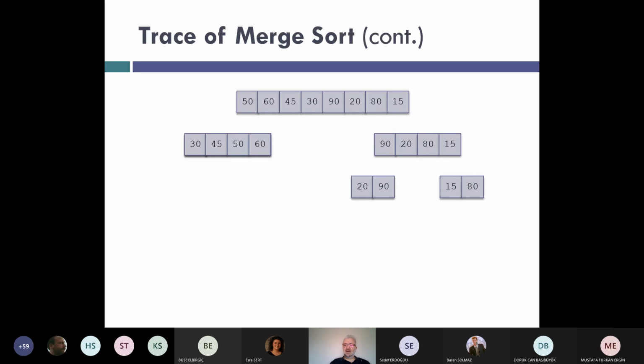Right now, this recursive call made two recursive calls, and both of them are returned. So we have this sorted subarray, this sorted subarray. We have to merge them, and this is after the merge operation. Okay, and this recursive call will return.